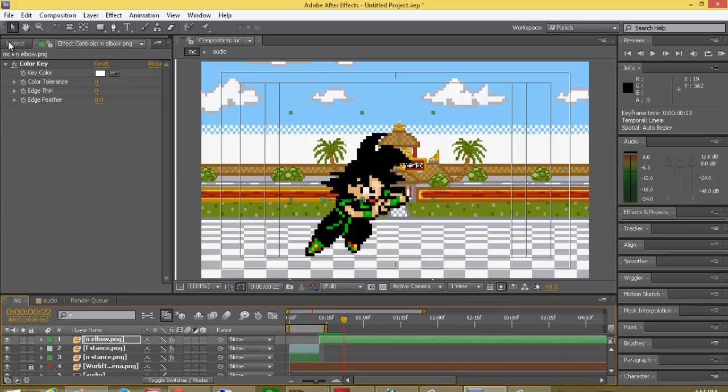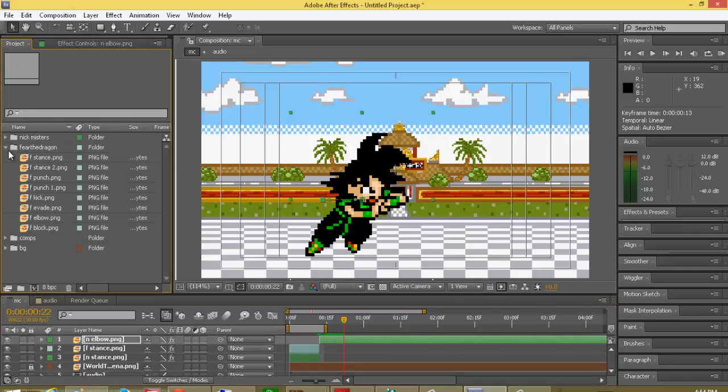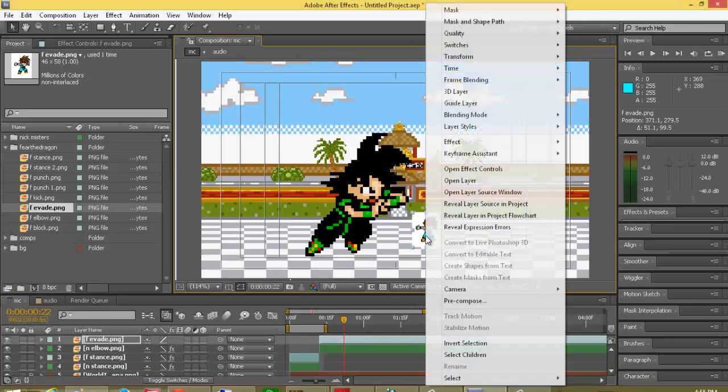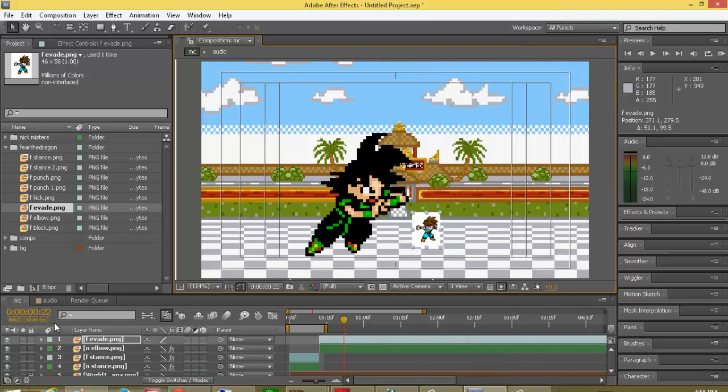So before we do that, I haven't even got in Nick Fear the Dragon yet. So we want to put him, I don't know, we're going to do him evading. Just put one of him. I named these myself. I just called it F evade. I'm not gonna show you guys how I did it. You guys should know if you cut out sprites, you name them and stuff. It's easy, but if you don't know what you're doing, it's complicated.